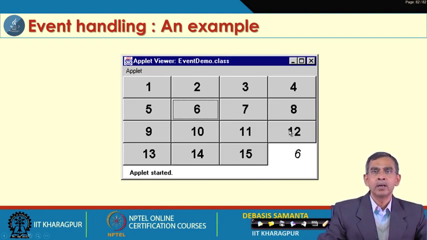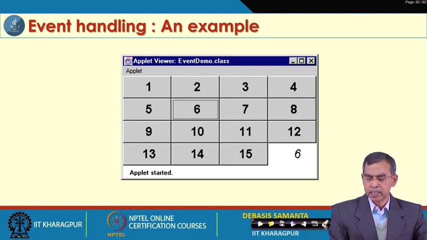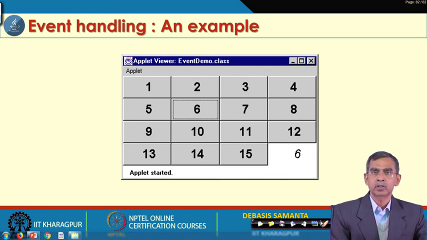Now, here is an example of how an event can occur. It is a very simple example for illustration purposes only. You can see what we have done here. It is an applet, and in this applet there is a container. Actually, we see 15 buttons labeled 1, 2, 3, 4 and so on. For the layout, I have used a grid layout, because it is in the form of a grid. If it is a grid layout, then what is the size of the grid? 4 cross 4.